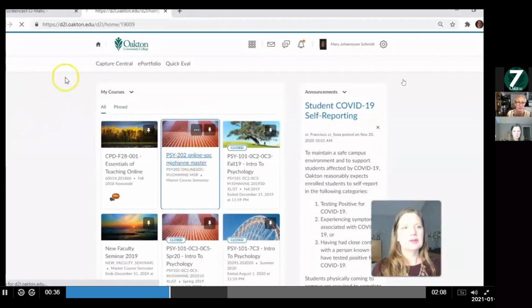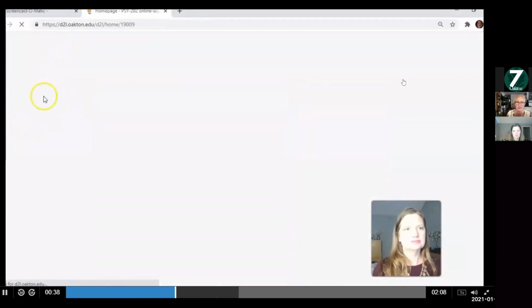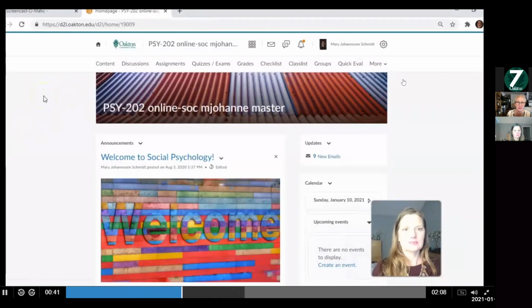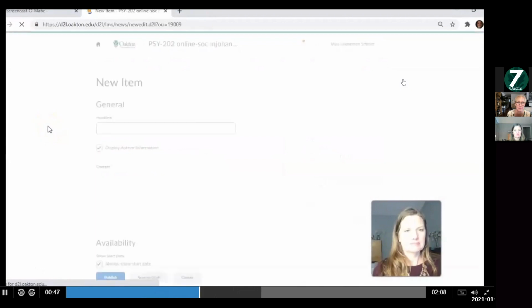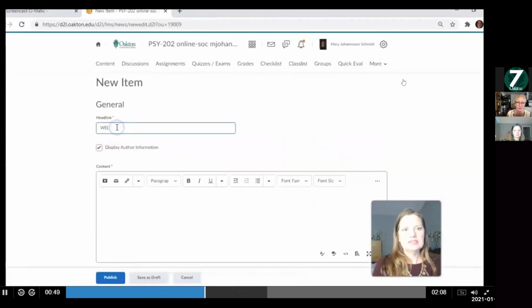Pick the course you want to add your video note to. And then under announcements, click new announcement. Couple of tips, be sure to give it a headline and then add some text at the start before you create your video.